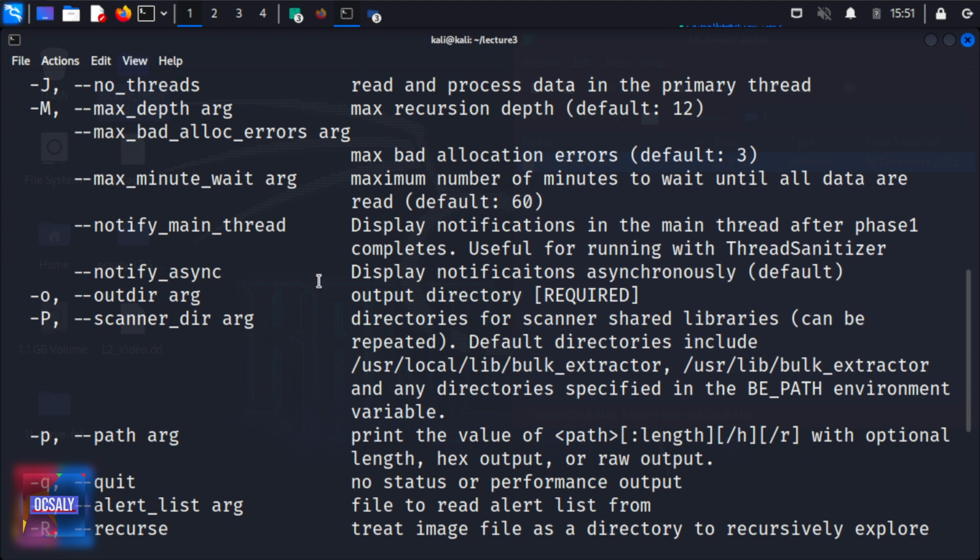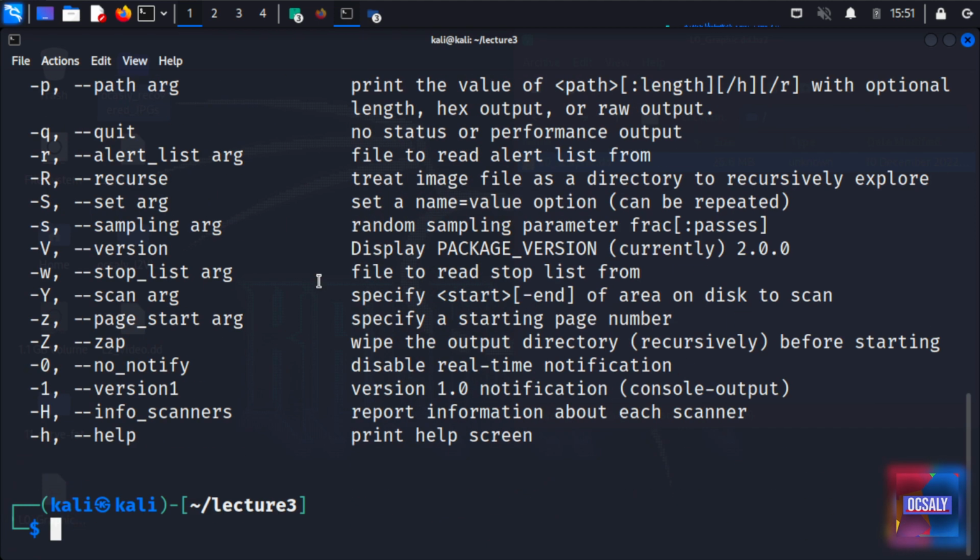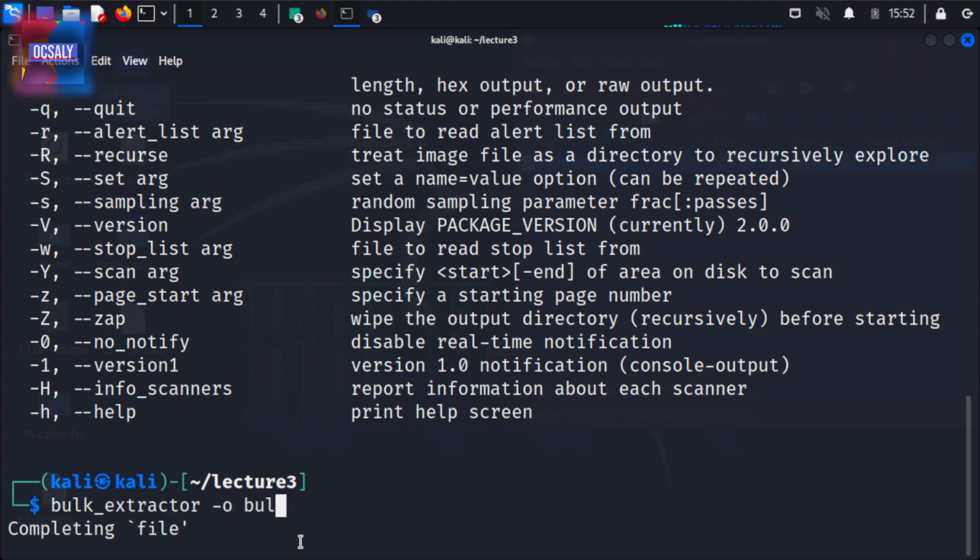As with Foremost and Scalpel, the syntax for using Bulk Extractor is quite simple and requires an output folder and the forensic image to be specified. For this exercise, as I mentioned, we use the downloaded image, and the output folder name is going to be auxiliary case number 003. Let's write our command and start our analysis.